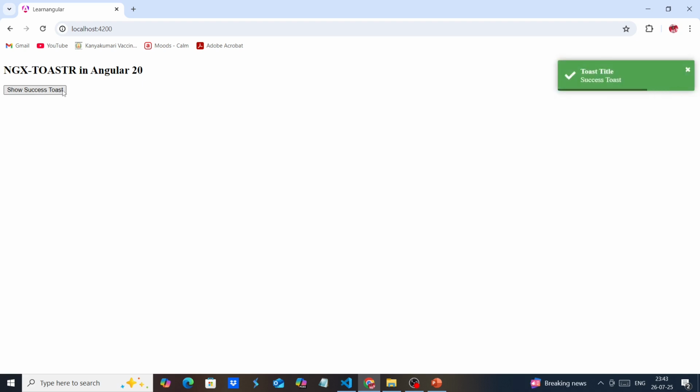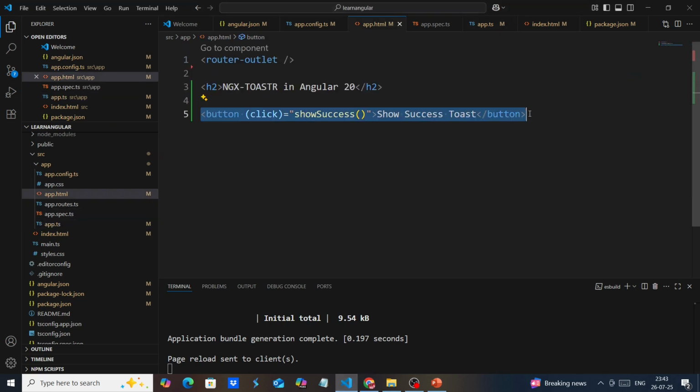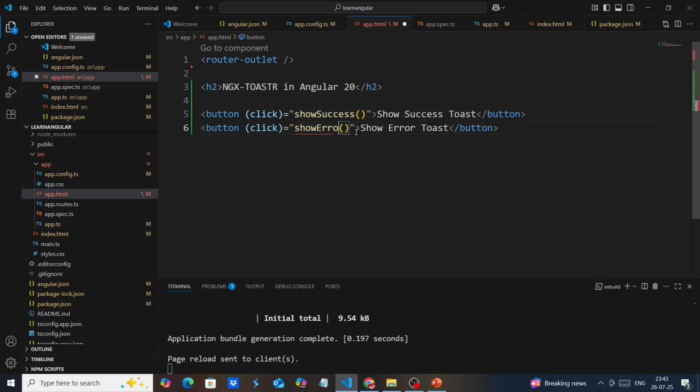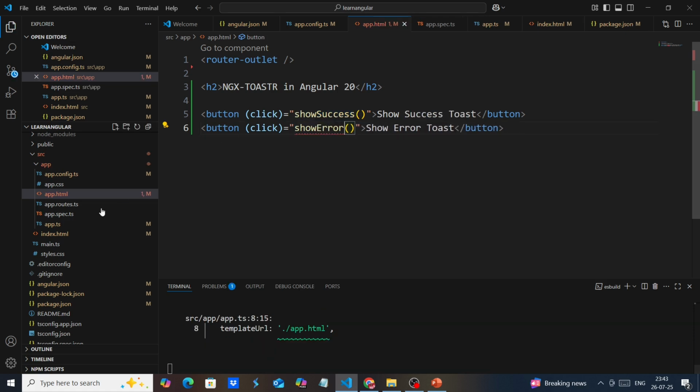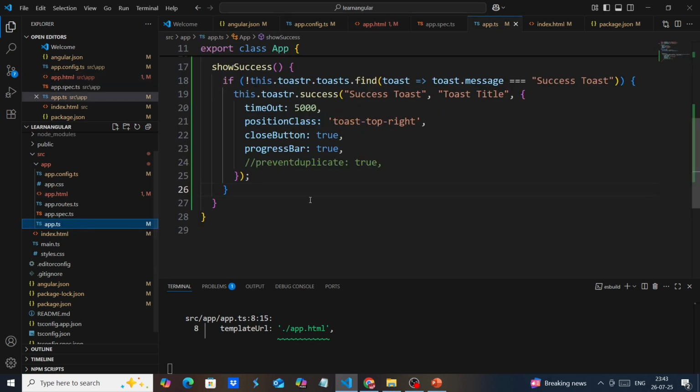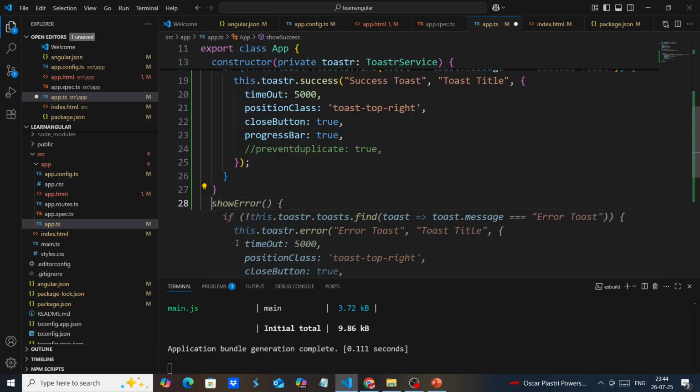Okay, this is fine. The same way, we can see the different types of notification. The first one is success, we have done. Next is the error notification. So instead of show success, I can change this into error. And this function also I can change like error. Okay. Then obviously we have to define this function here. So we can create the function for this error.